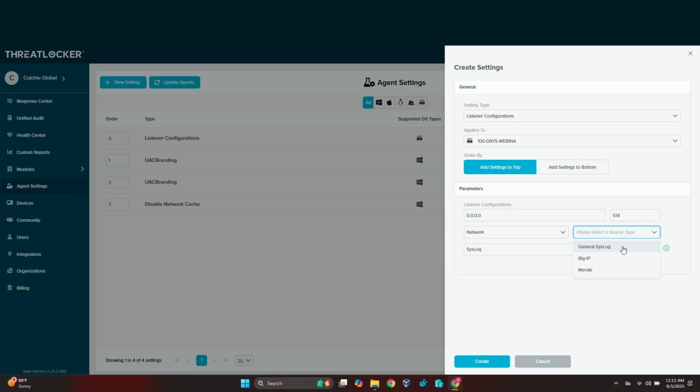That's just a general Syslog. It's going to have that standard format. But we are putting in our own parsing and filtering so that if you're using Big-IP or Meraki, and we will be adding more to these, you can select that, and it's going to parse it into more usable data in our Unified Audit. So you'll still get the Syslog, but you'll also get the source IP, the destination IP, the MAC address, and whatever else it may send up.